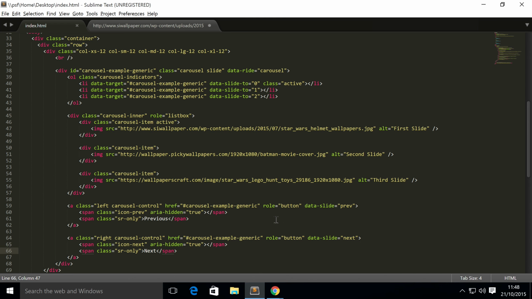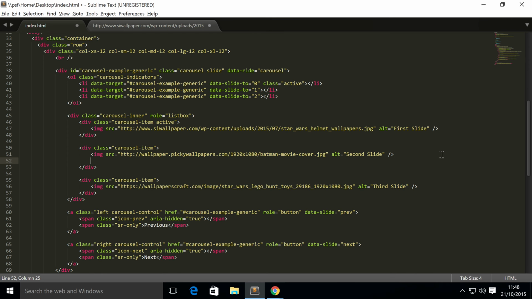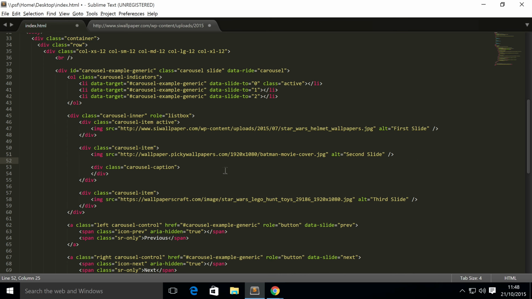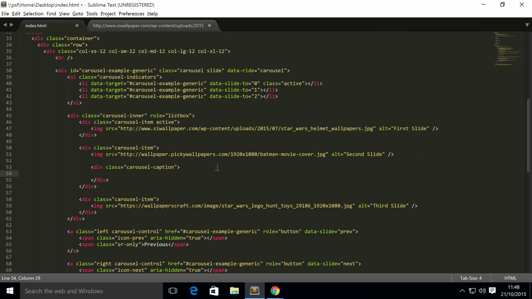I'm going to also show you another thing, and that is captions. So if you want to add a caption, it's going to add it to the second item. Within the carousel item itself, just do div. It's going to have a class of carousel-caption, and inside here you put some text, put whatever you want. I'm going to put an h2 tag.